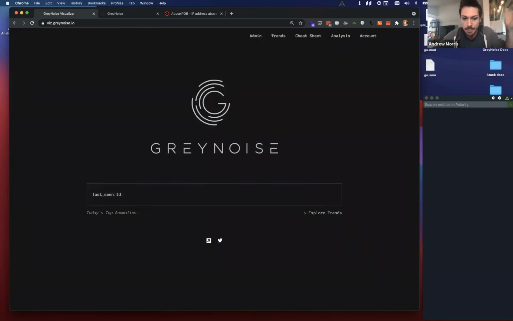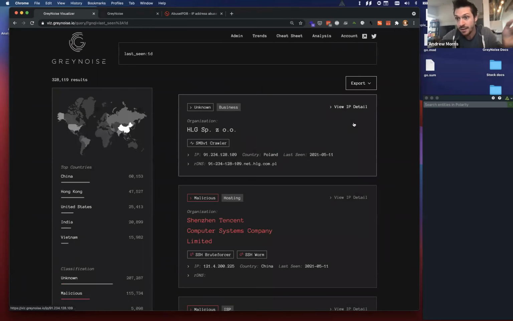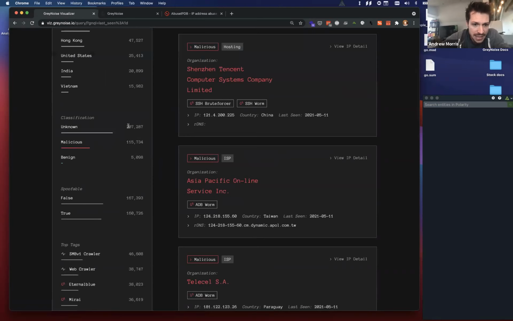And I can do that by just typing last seen 1D, or 1 day. Let me see every IP address that's been seen scanning and crawling the internet in the last day. So over the last day, we've seen 328,000 devices that are IP addresses that are scanning and crawling the internet, probably including your networks on here. So of those, we can see that 207,000 we know that they're scanning and crawling the internet, but they're not doing anything. We don't know if they're good or bad. We don't know if they're benign or malicious, right? 115,000 are confirmed malicious, and 5,000 are confirmed benign.